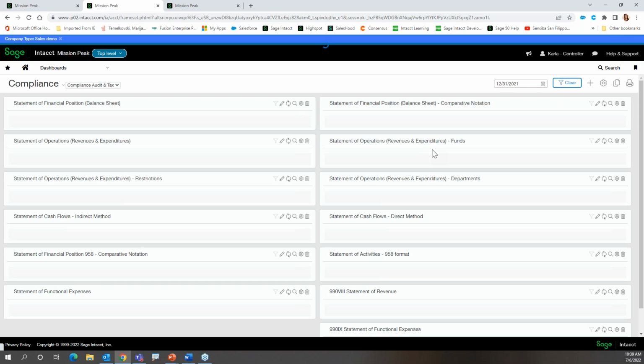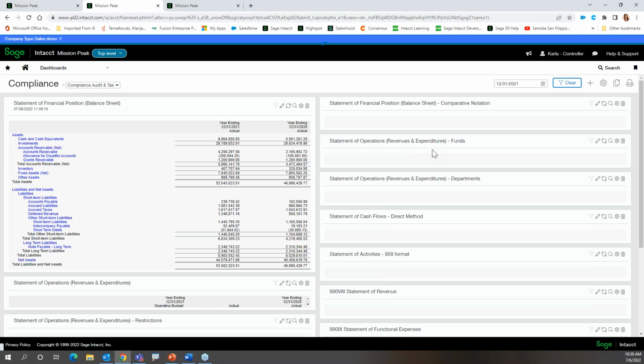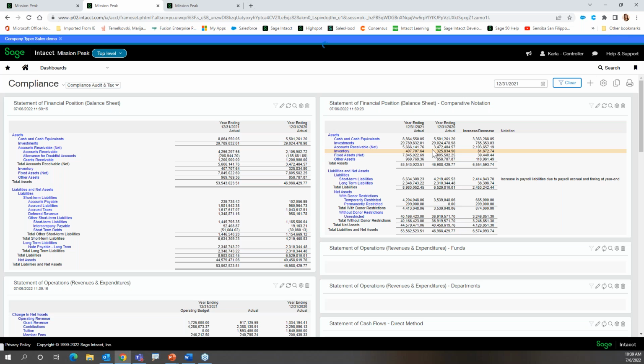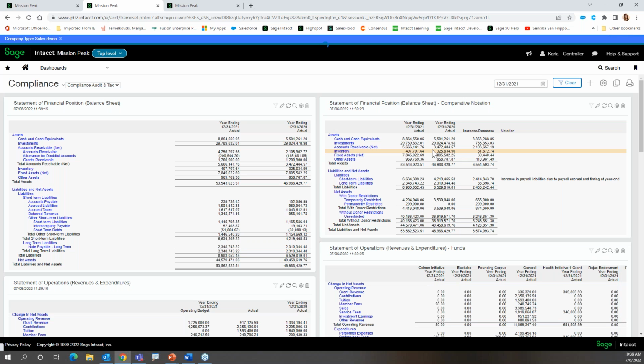So let's take a look at my compliance dashboard. I wanted to display a number of financial reports in different ways so that you can see the flexibility with our financial report writer. So starting at the top on the left-hand side, I have my statement of financial position or balance sheet divided into two columns. So year ending 2021 and year ending 2020. This is a standard out of the box report, right?